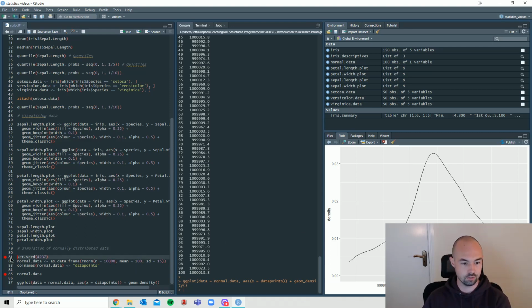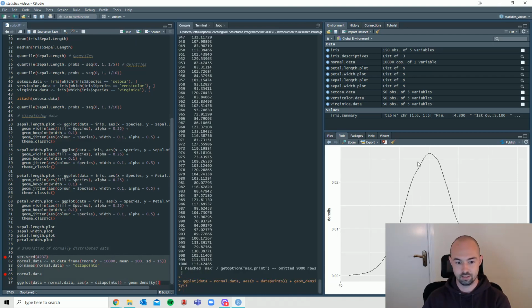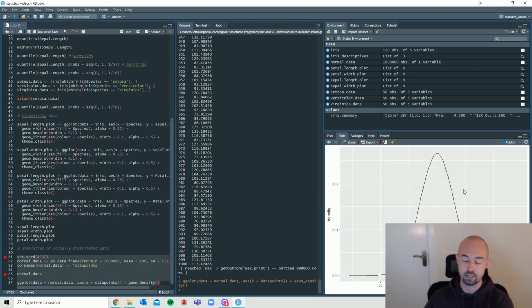I'll do 10,000 instead. Now it's starting to, that looks more appropriate. It's getting closer to a normally distributed curve. And I'll go the whole way to 1,000,000. I could go more. And now we're getting very close. And this is actually the central limit theorem.